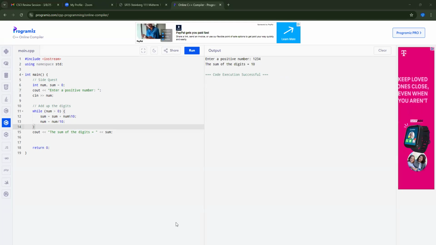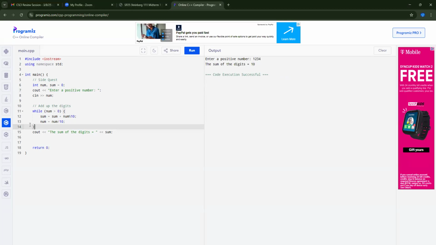Do we have to increment it? Do we have to put num plus plus on line 14, or not really in this case since it worked out? In this case, we don't want to do that because we don't want to change the num entered. Oh, okay, okay.